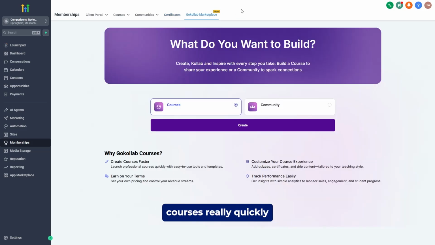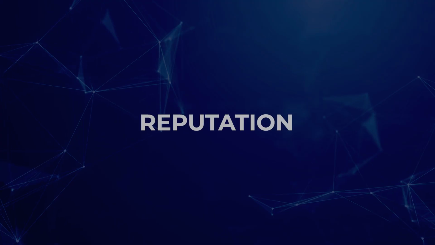This allows you to build courses really quickly and easily using templates. It is an extremely powerful tool. Alright, moving on. Let's check out the Reputation tab.